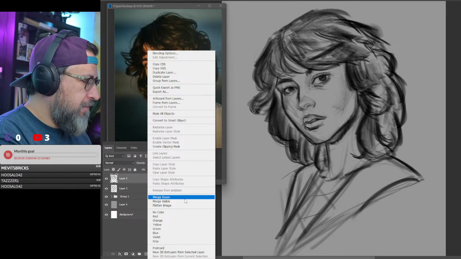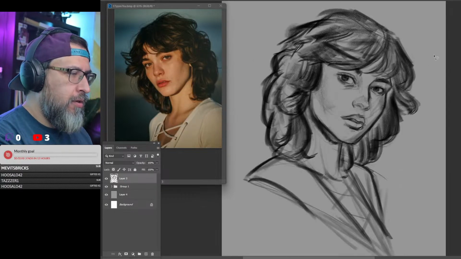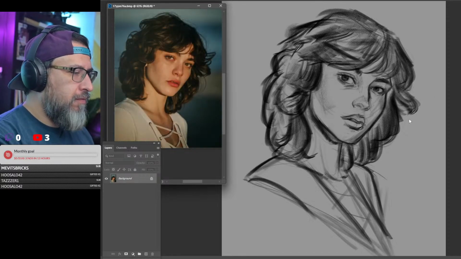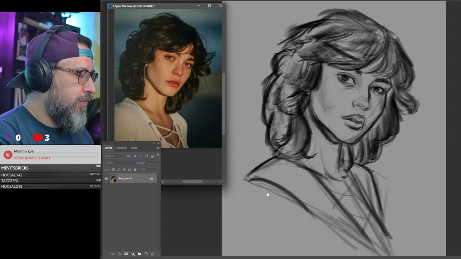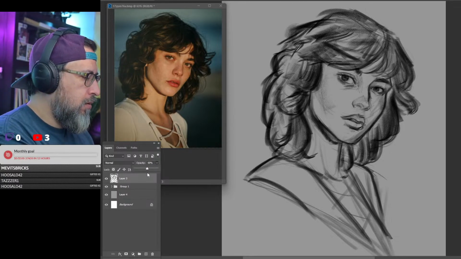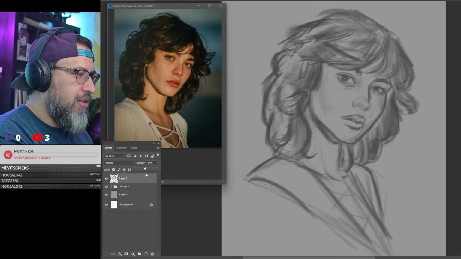All right, so I'm going to merge down. Flip. I'm going to drop the opacity one more time.